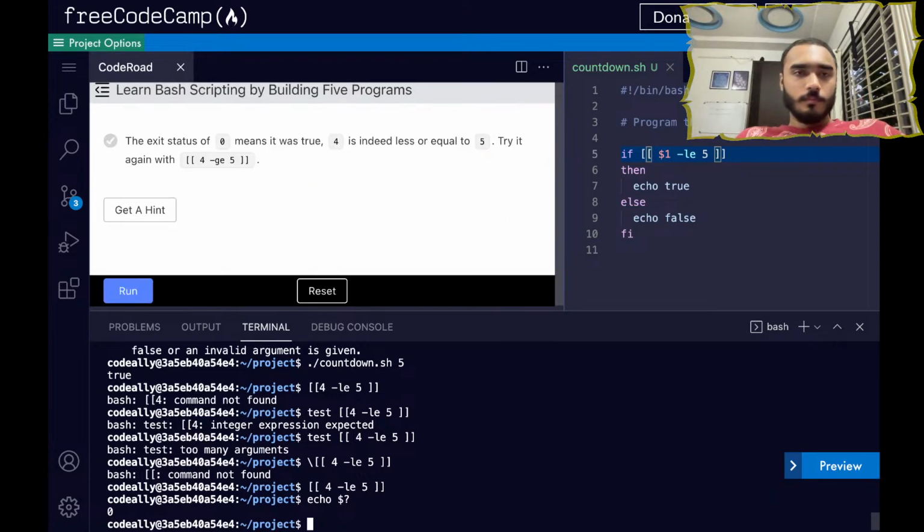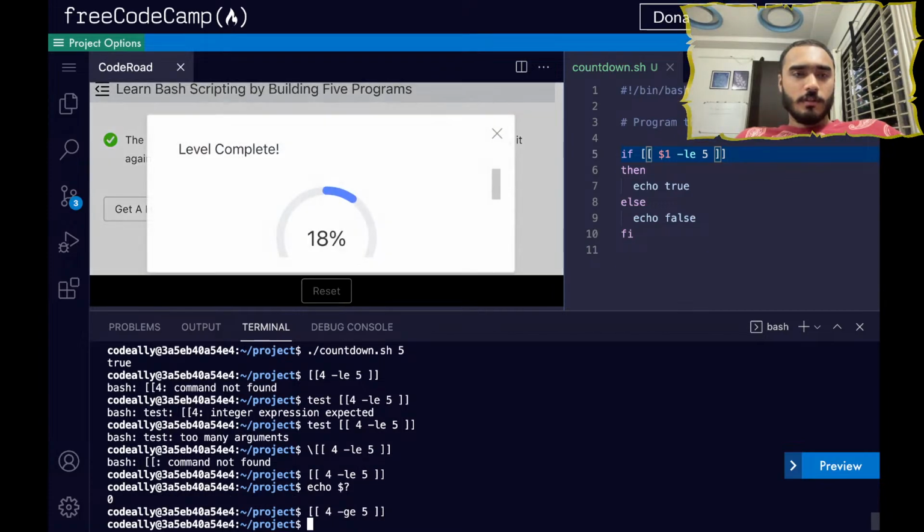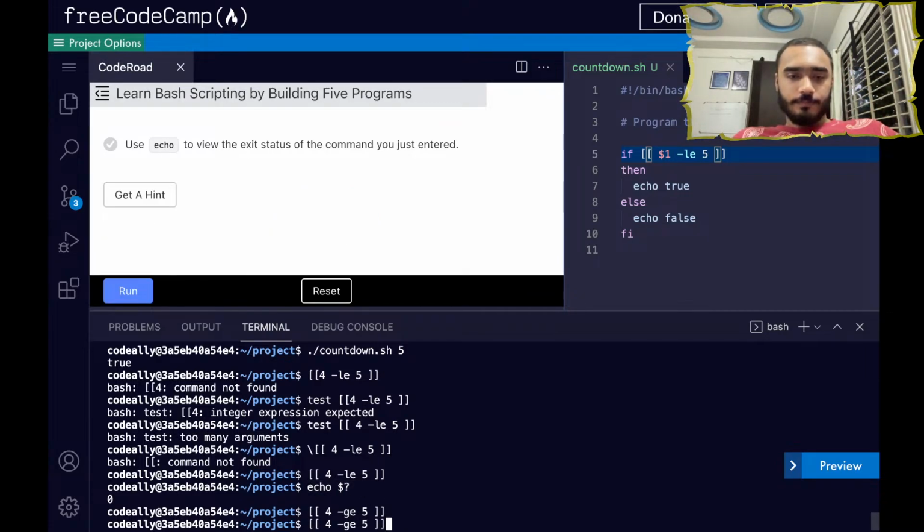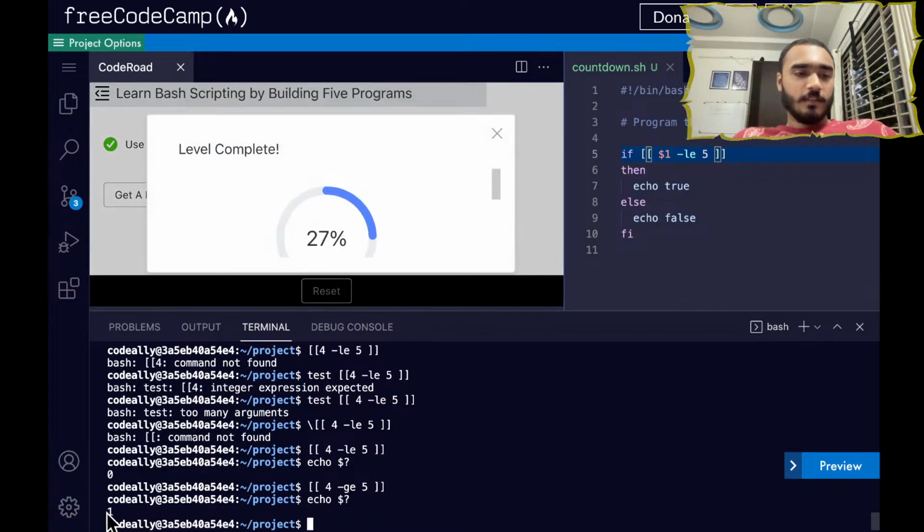Next, the exit status of 0 means it was true. 4 is indeed less or equal to 5. Try it again. Now instead of LE we are using GE, greater than or equal to 5. This will return false, but we don't see anything. But when we ask it to echo the exit code, it will return 1, I think. Yeah. Yep, that's exactly what it did.